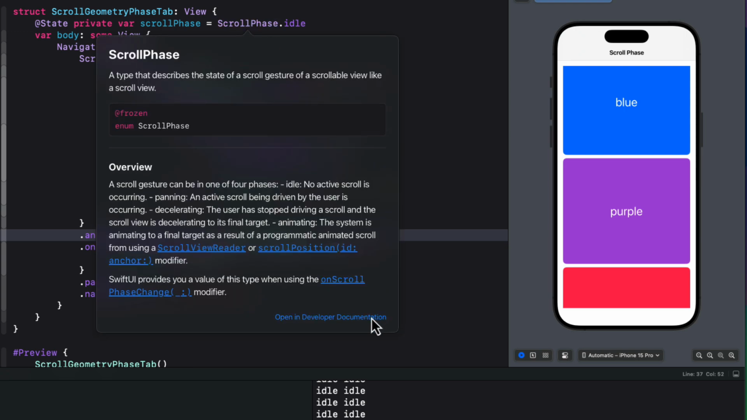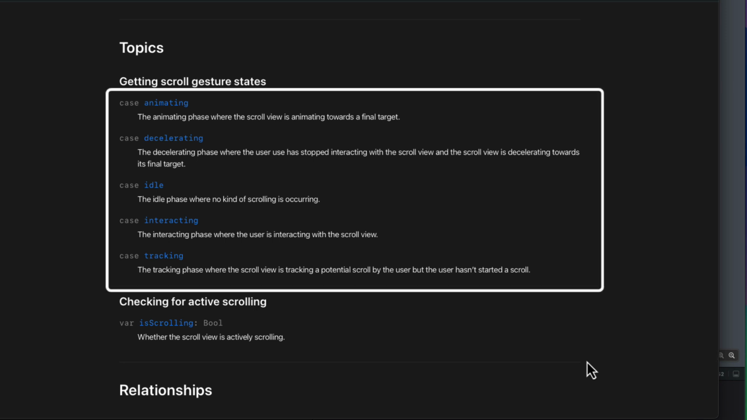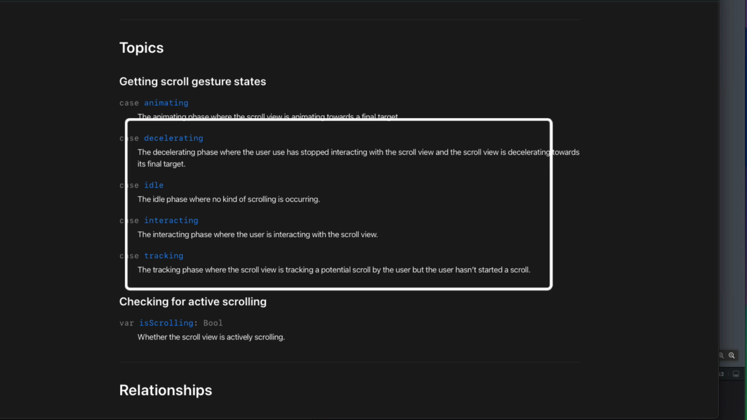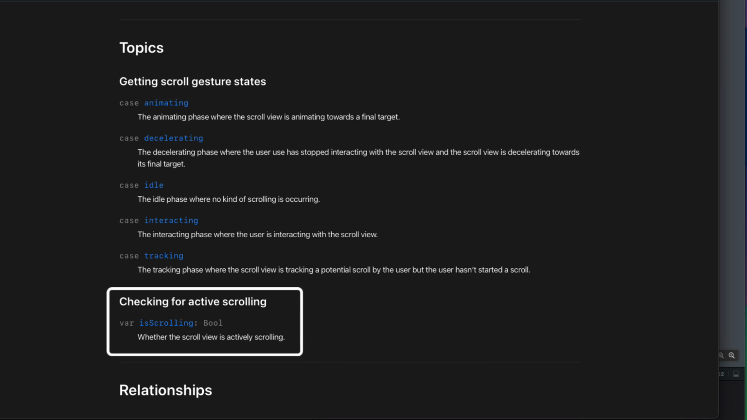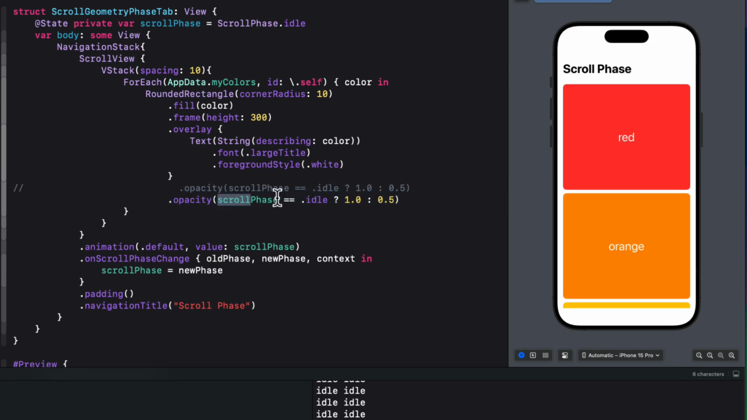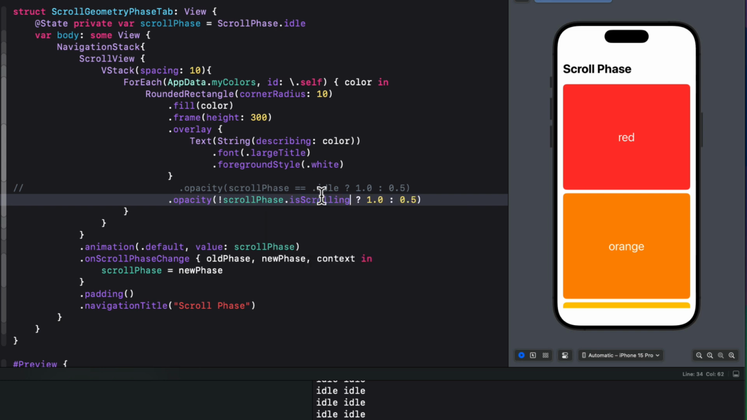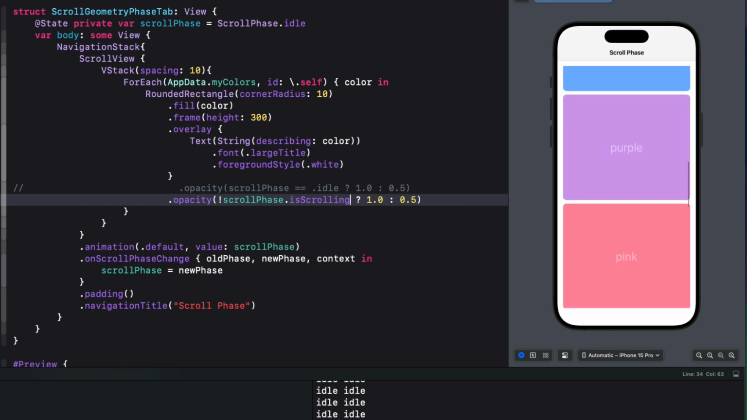Well, if you check the documentation for scroll phase, you'll see that there are actually other cases of this enum, like animating and tracking. So you might want to use those as well and explore them. But there's one here, this option, that's a Boolean property called isScrolling, which tells us if the view is actually scrolling. So I could have used that one instead here, where we set our opacity. If not scrollPhase.isScrolling, then we'll use 1, otherwise 0.5. So what about the context?